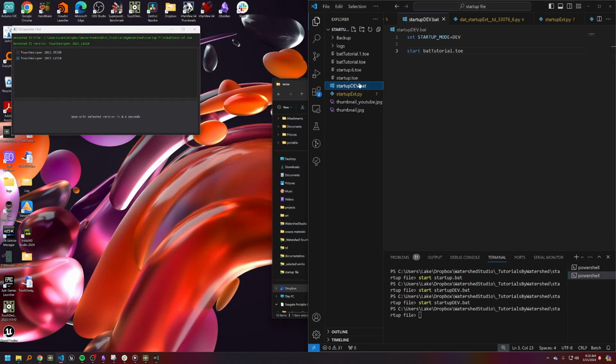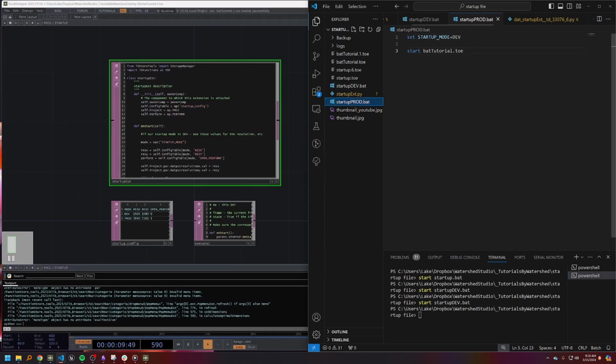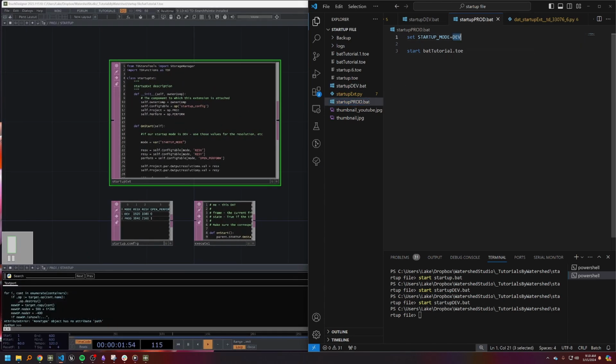Now, at the same time, I'm going to just copy and paste this bat file. I'm going to create another one that's called production or startup prod. Startup prod will have the prod characters as the startup mode, and I'm going to set another one, and this is going to be called perform monitor. And this I'll set equal to 0.